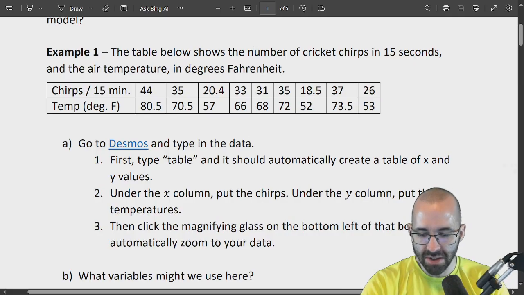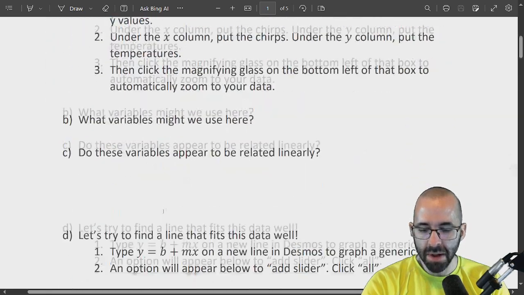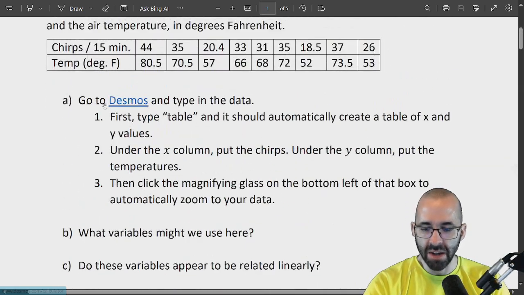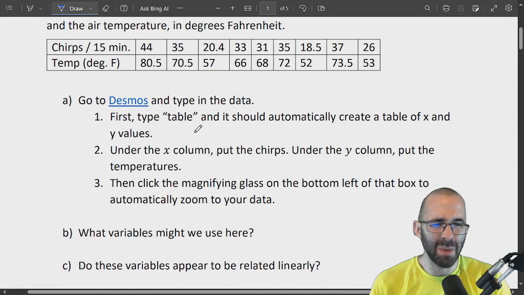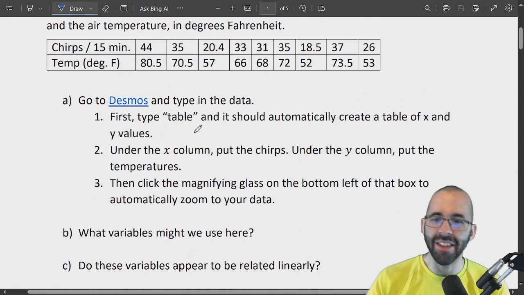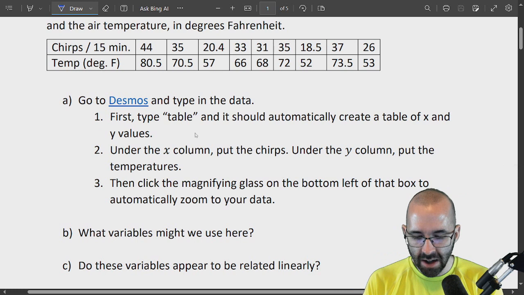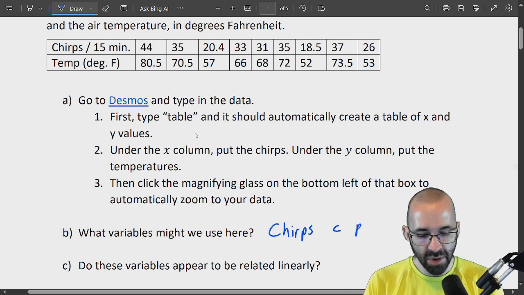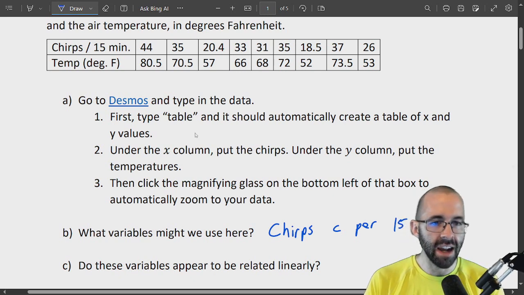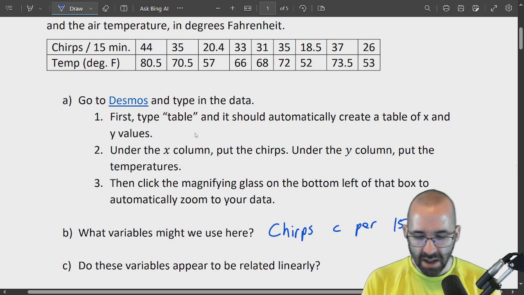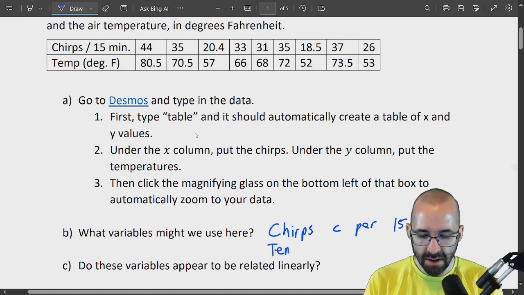Let's go back to our questions. All right, we did all this stuff for part A. Let's do part B. What variables might we use here? You could use X and Y, but let's not do that. That's boring. Let's say chirps C per 15 minutes. Our horizontal axis can be C. And we could say temperature T in degrees Fahrenheit.